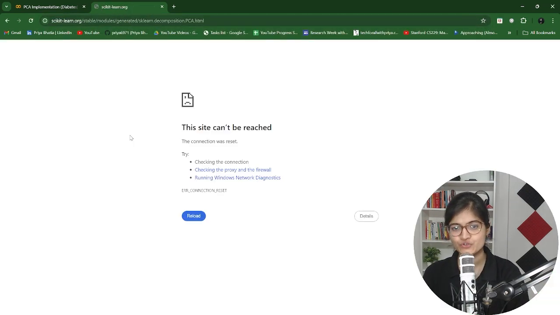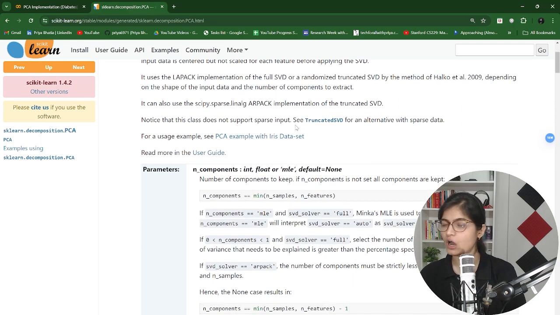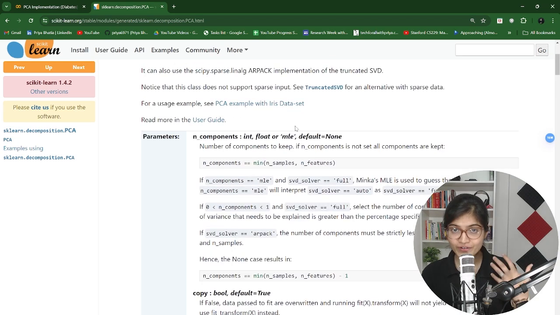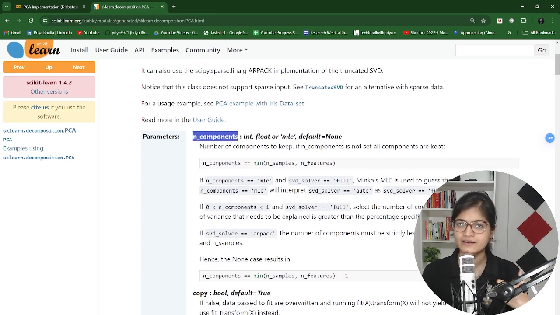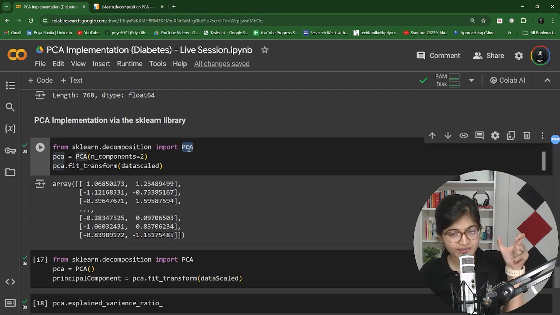In this you will be able to see that we will have a complete idea about how PCA works, what are the number of parameters we have, and what every parameter indicates. The main parameter in this PCA function is n_components, which indicates how many PCA components you want to create. For example, in this case, you can see we have directly imported PCA, which internally is doing the same task which I have just now shown you, right?